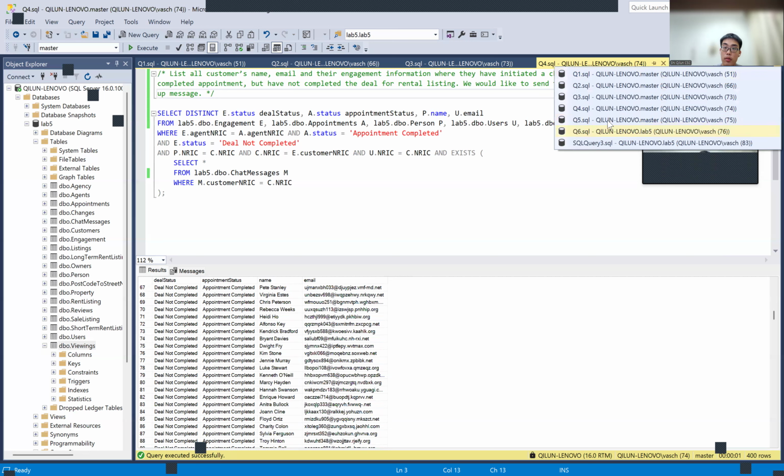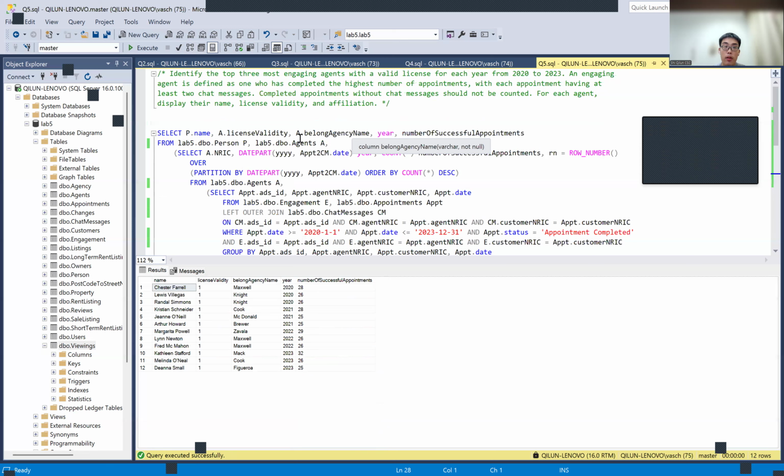Now on to question 5. So question 5, we need to identify the top 3 most engaging agents with a valid license for each year in this year range, and the engagement of the agent is measured by the number of appointments they finished, and inside each appointment they must at least have 2 chat messages. And then we need to display their name, license, validity, and affiliation.